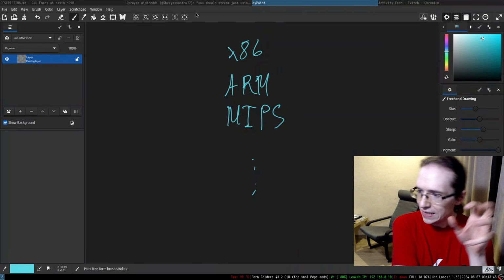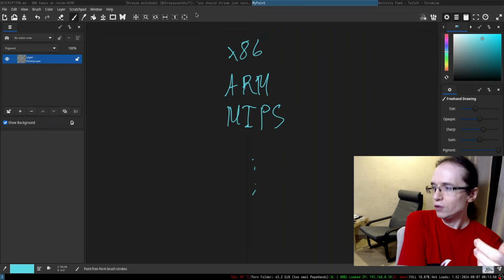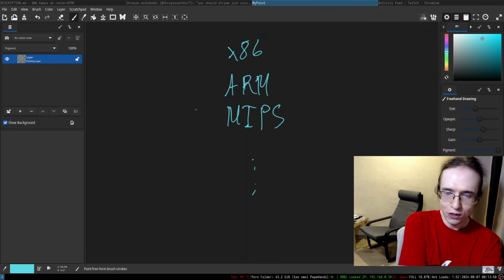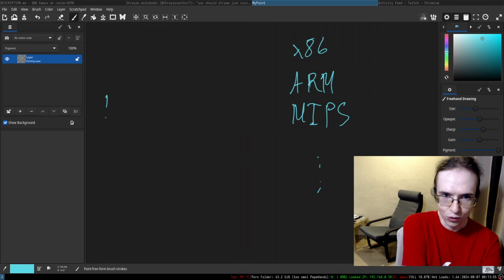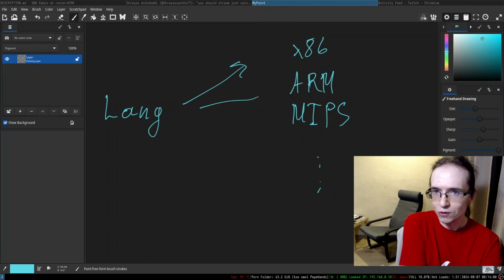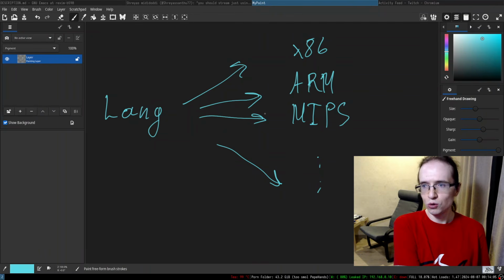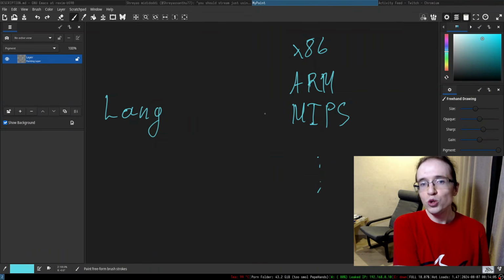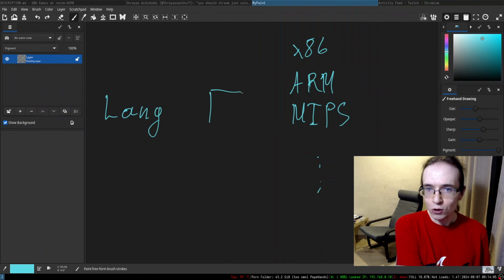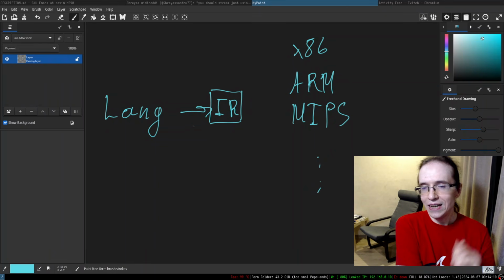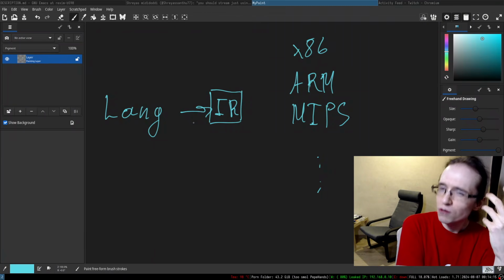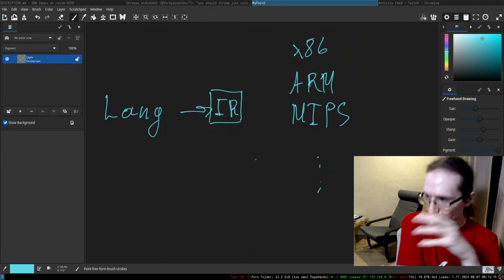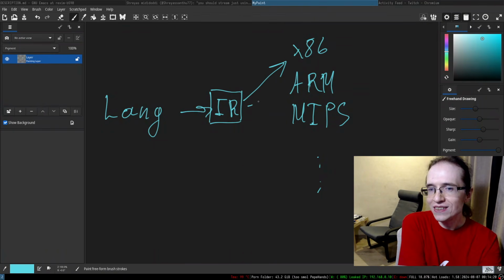All of these things have different assemblers, and your language is supposed to compile to all of them. But it's kind of difficult to compile to all of them. So what they usually do is compile to an intermediate representation, which is like an assembler for some sort of virtual machine, a common denominator between all of these things.